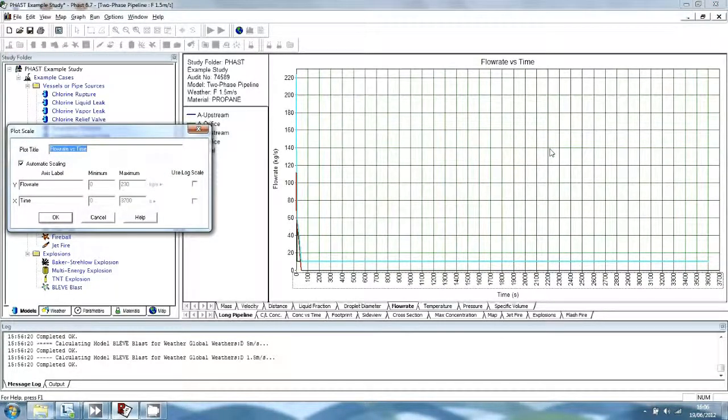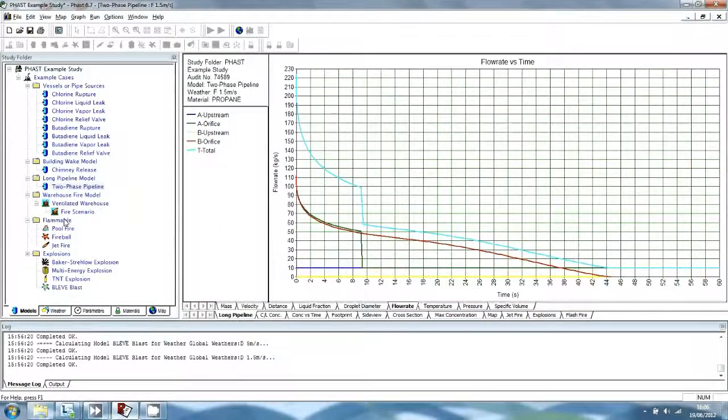Select Scale and Labels from the right-click menu or on the Graph menu to open the Scale dialog. Then uncheck the automatic scaling and set the maximum time to 60 seconds, and OK the dialog. With the changed scale, you can see that the rate takes about 45 seconds to drop to a steady rate of 10 kilograms per second, which is the pump rate.